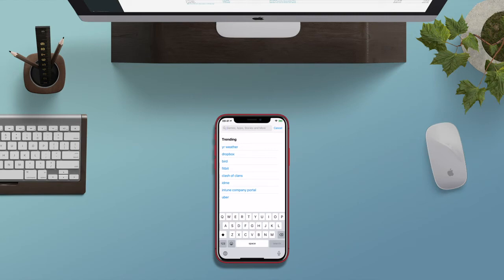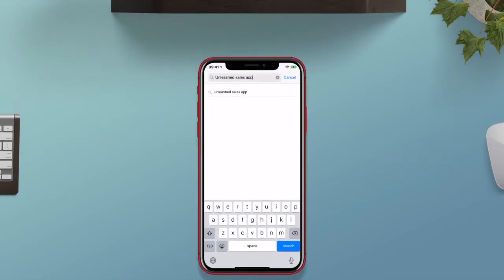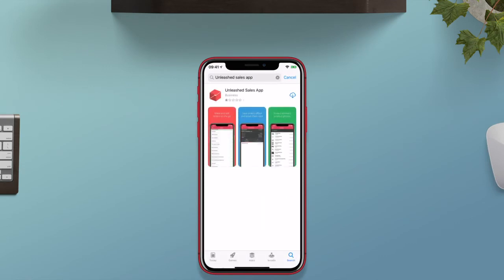The app is available to Unleashed customers and trialists on both Android and iOS devices. For the purpose of this demonstration, I'll be using an iOS device, but the interfaces are the same on both the Android and iOS apps. Simply go to your App Store on your device and search for Unleashed Inventory Sales app to install it.